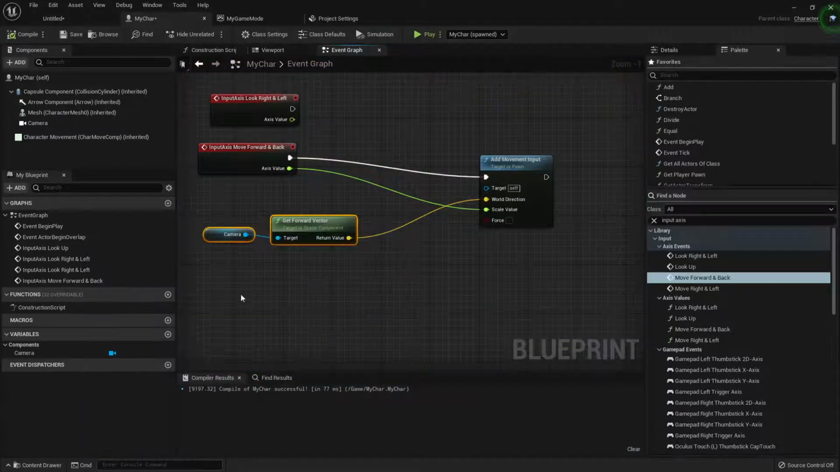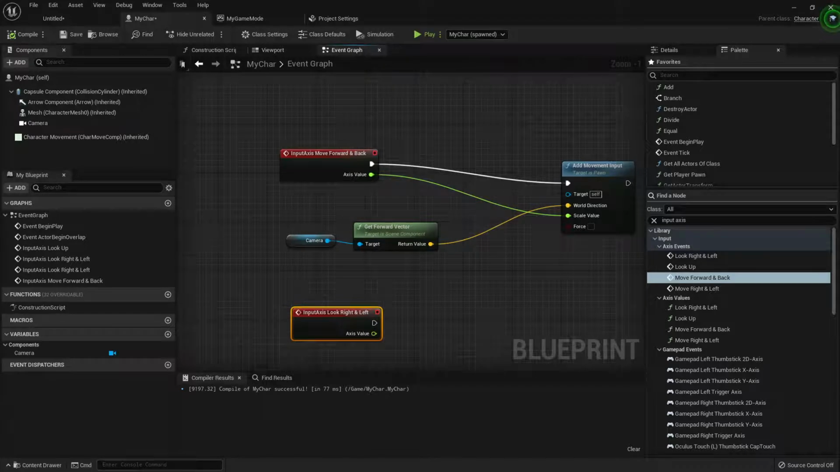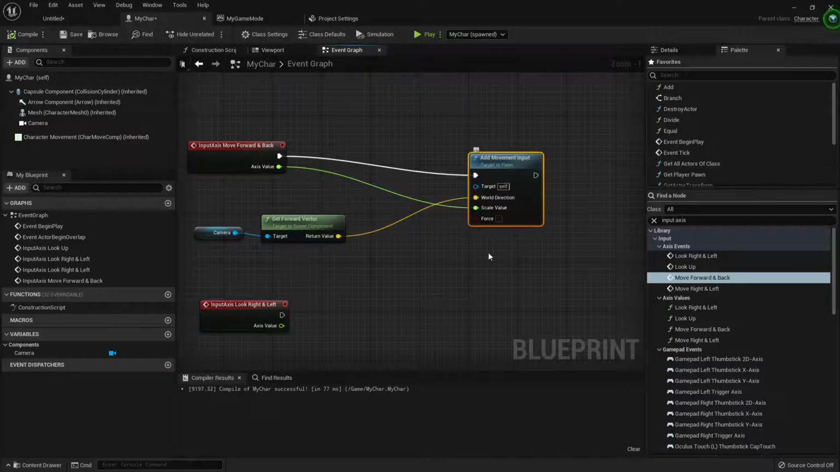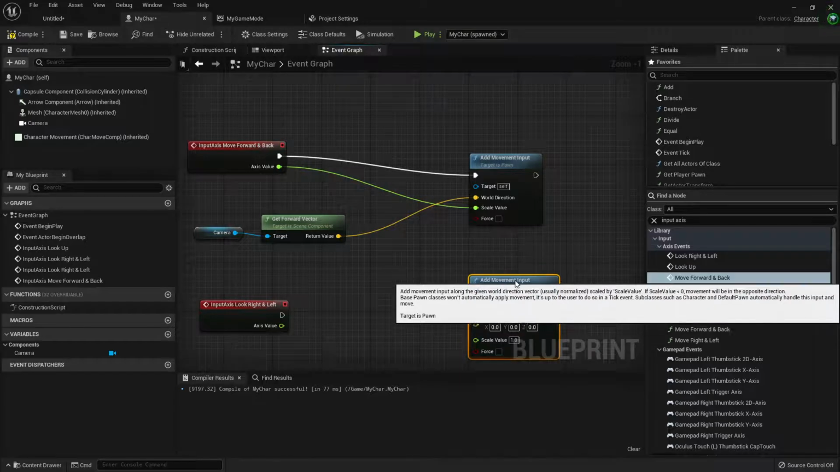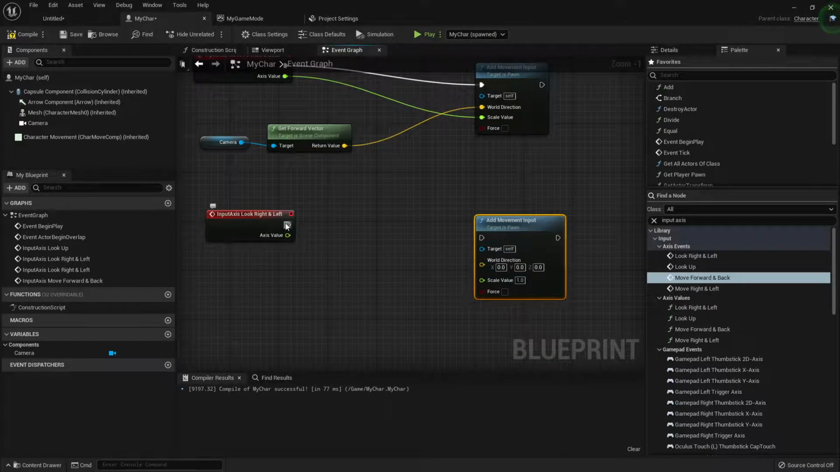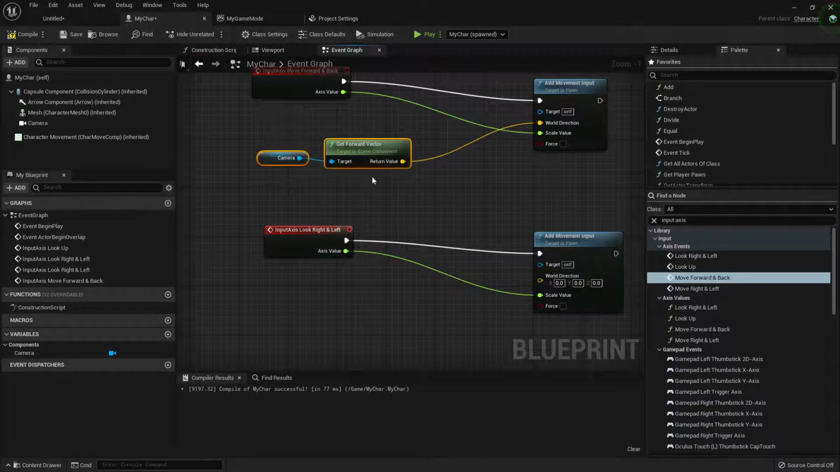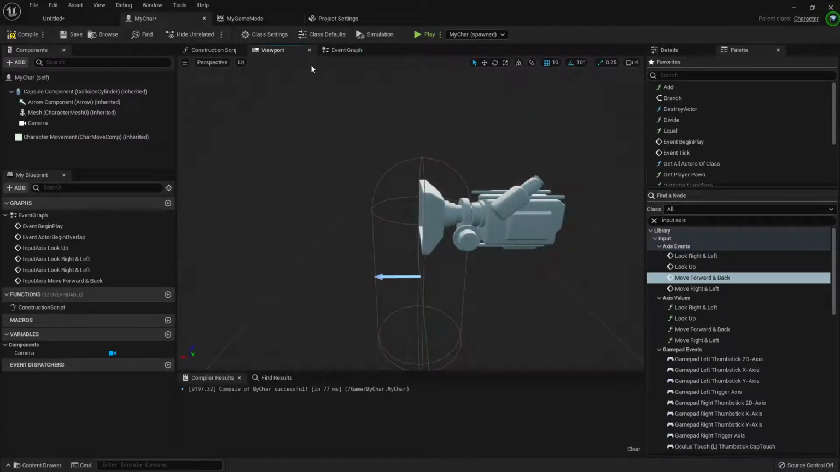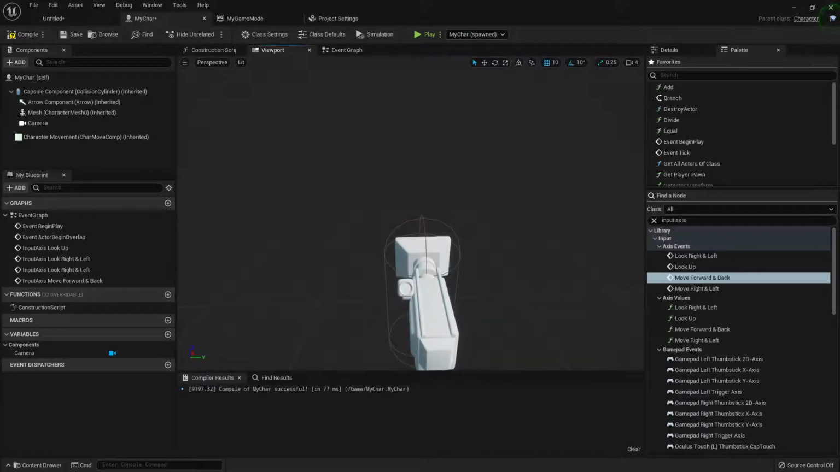We can't strafe. Let's add that in. So we have this, and we're going to use the same node here. I copied and pasted, so I'll just plug that in, right? And axis value in here. So what do we do with this one, right? We get the forward vector, but we plug this in. How are we going to do it so that when we say, hey, my dude, move left and right, go that way in relation to your forward vector?